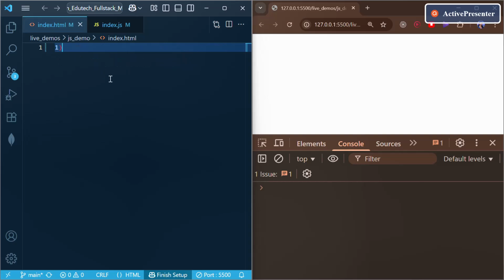The first one is adding JS inline. The second way is internal, and the third way of adding JS is external. So these are the three ways that we're going to explore.